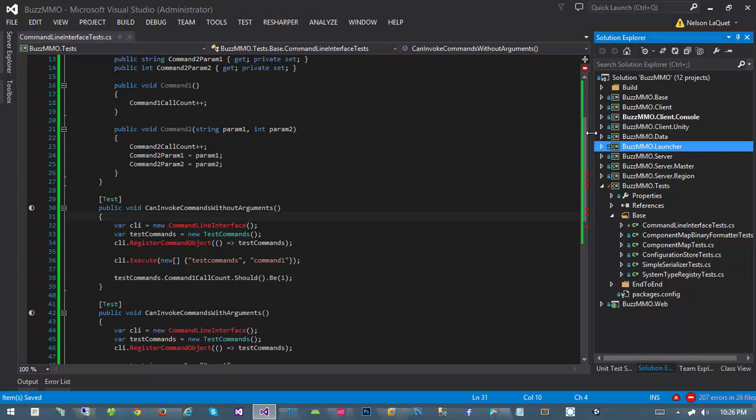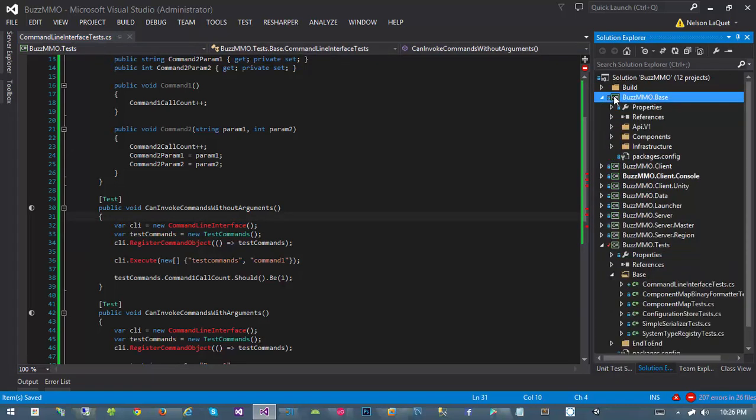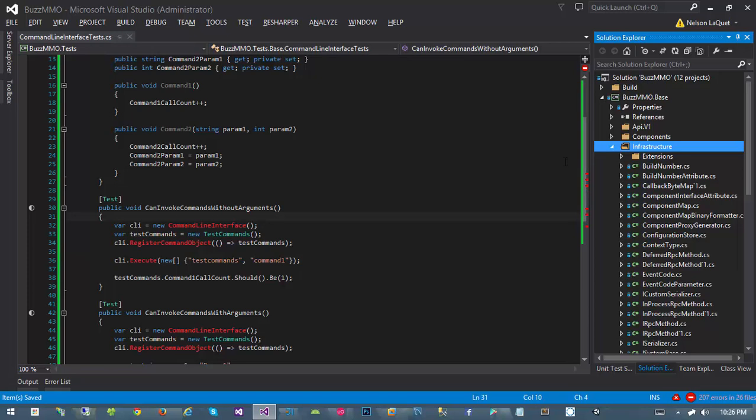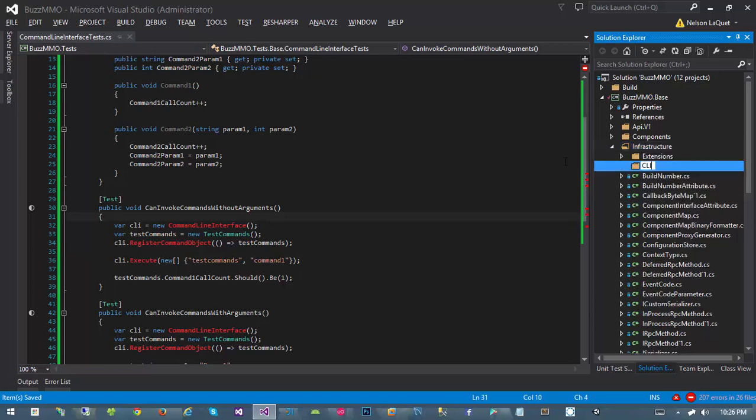This is going to live in our BuzzMMO.Base assembly under Infrastructure, and I'm going to place it into another namespace called CLI. I really should start organizing things by namespace a little better than I've been doing, and I'll start with this. Maybe in the future we'll have a video where I go through and refactor all the namespaces to make them more consistent. But anyway, we'll put everything we want in the command line interface in the CLI namespace here, and we'll just start writing stuff.